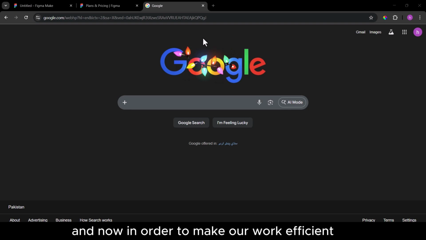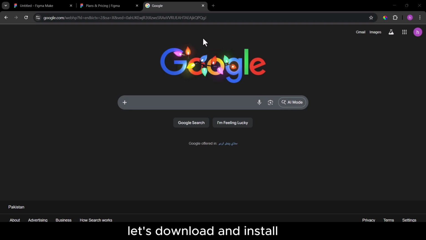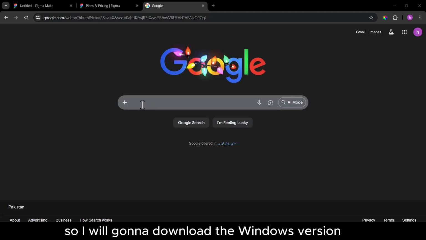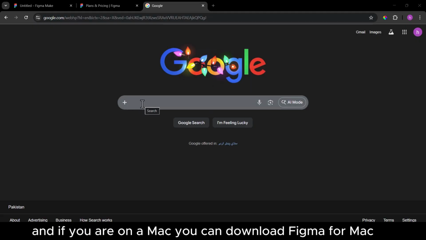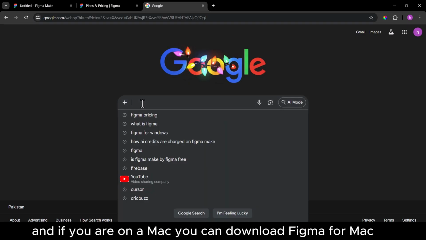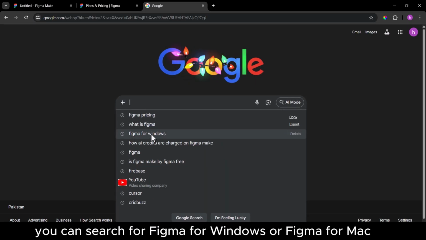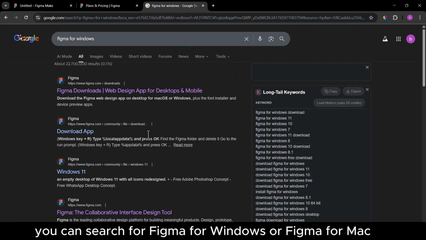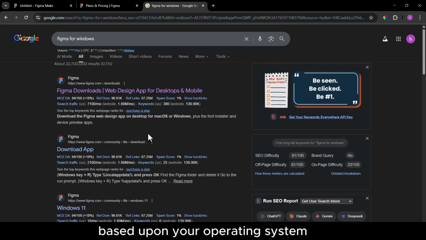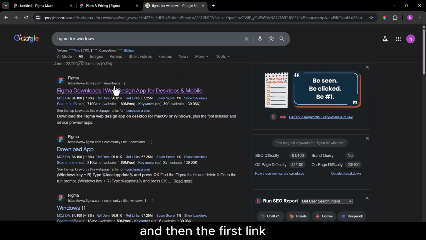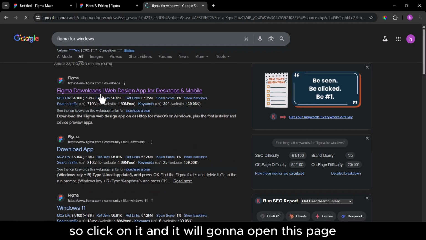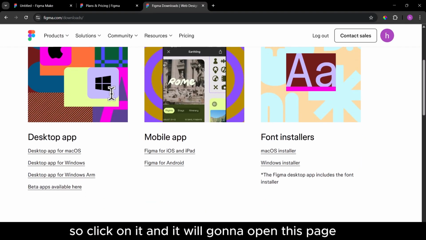And now, to make our caption, let's download and install the desktop version of Figma inside our system. As I am using Windows, I am going to download the Windows version. And if you are on a Mac, you can download Figma for Mac. To do that, you can search for Figma for Windows or Figma for Mac based upon your operating system. Then the first link you will see is this download. Click on it and it will open this page.